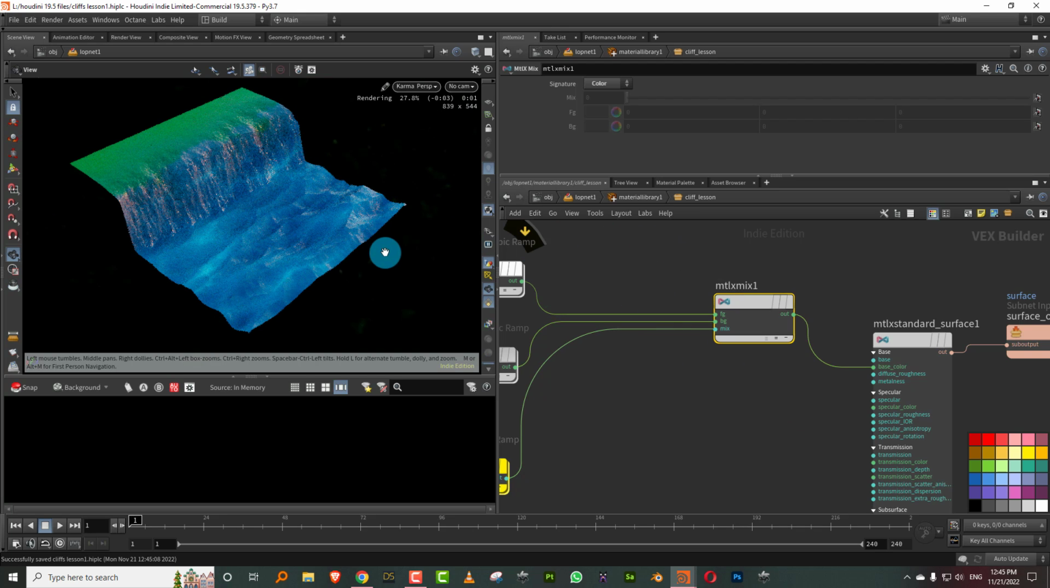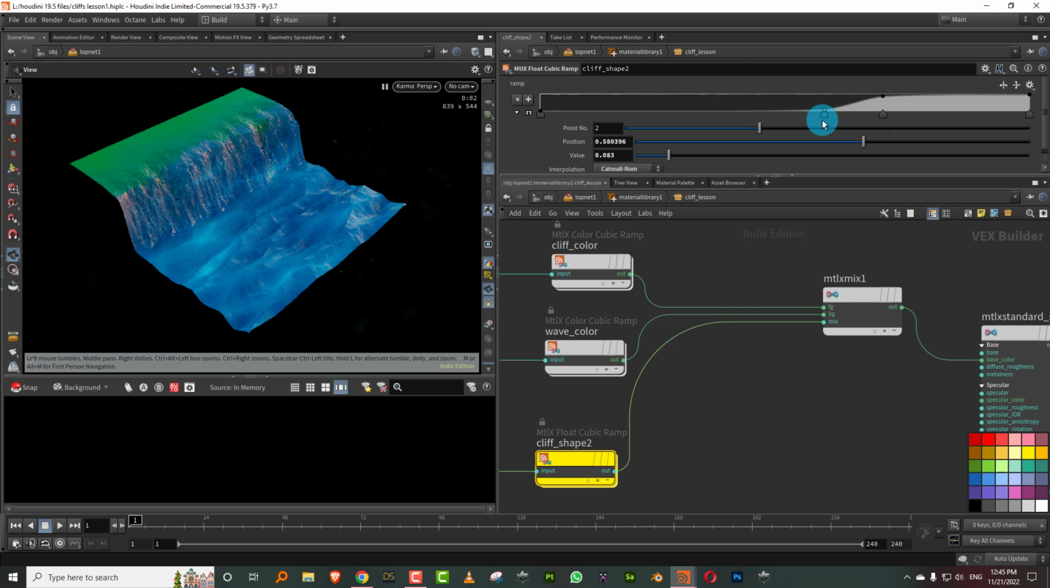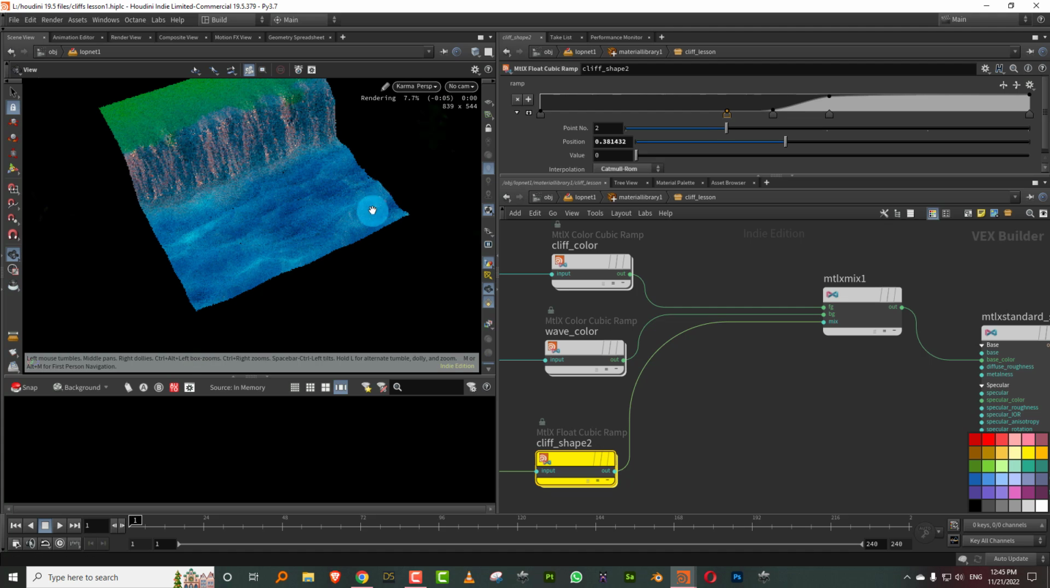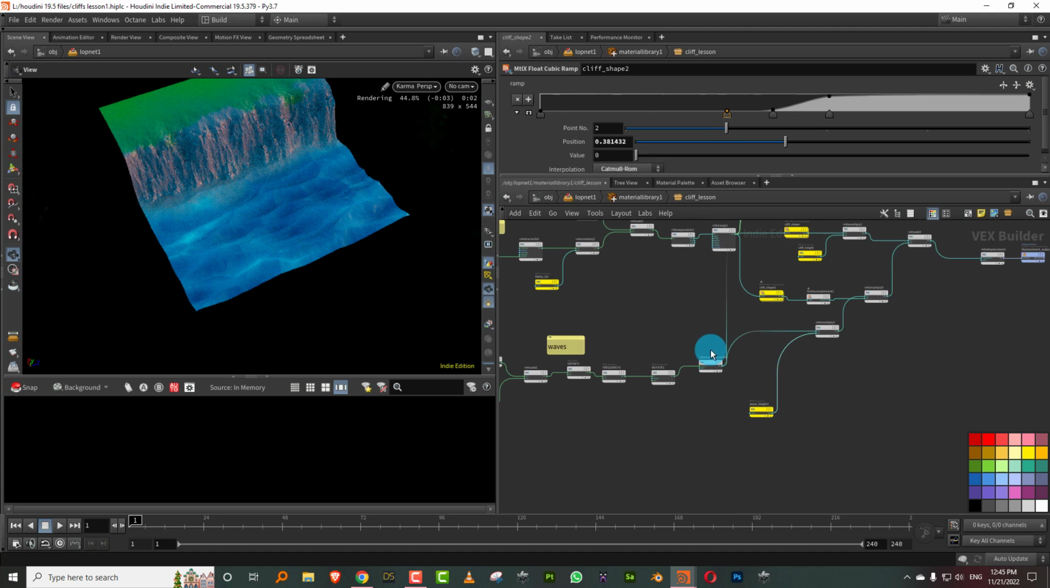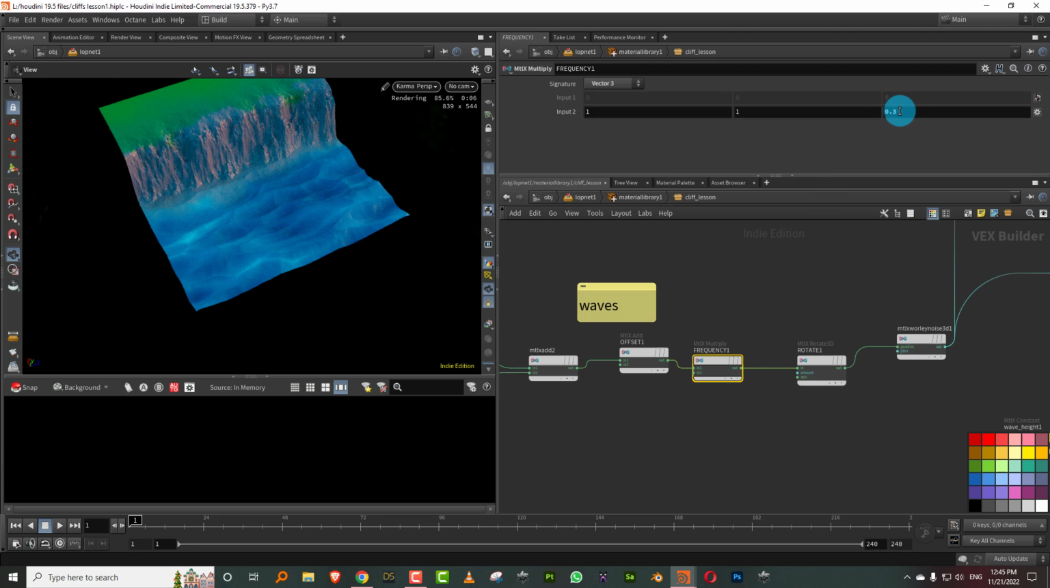Now we just have to adjust it so that it blends in properly. This should be a little bit further on, and this should be here. Maybe this should just go down, or we'll pick another point here and bring it to 0. Yeah, that's not bad. Let's just do one thing. We'll adjust the waves a little bit. So the frequency, I'll make it 0.5.